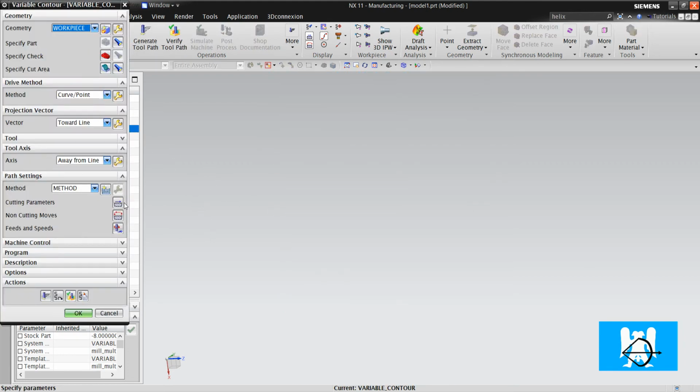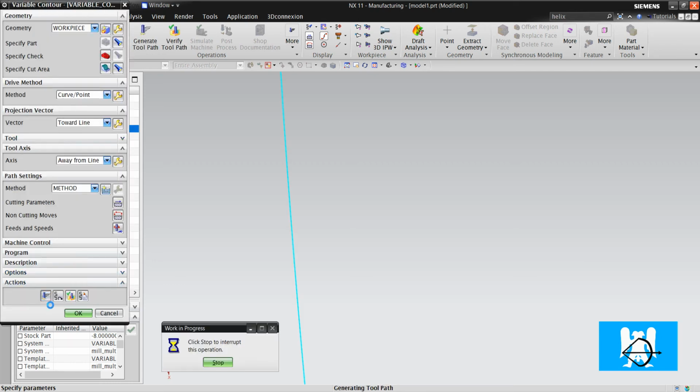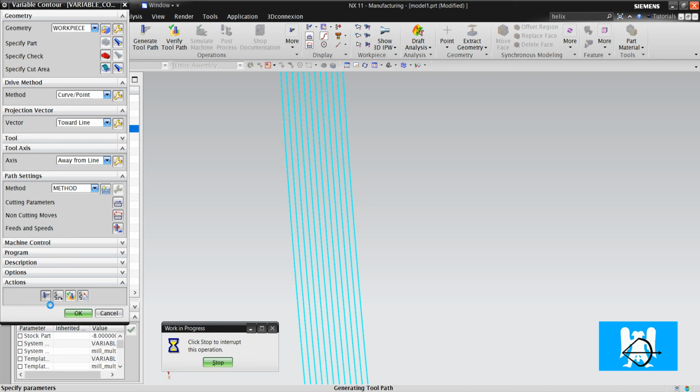So we change the stock and more millimeter dot one. Click OK and click generate. As you can see, generation time is increased.